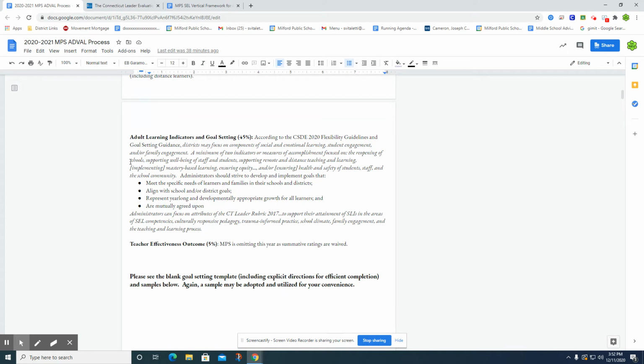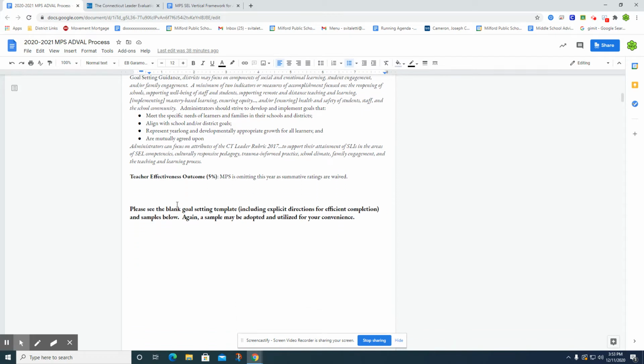The next component, adult learning indicators and goal setting, will be focused on components of social and emotional learning in order to align with teacher goal setting. However, flexibility guidelines and goal setting guidelines do state that districts may focus on components of social and emotional learning, student engagement, and/or family engagement. The last component, teacher effectiveness outcome, is going to be omitted this year as summative ratings are waived.